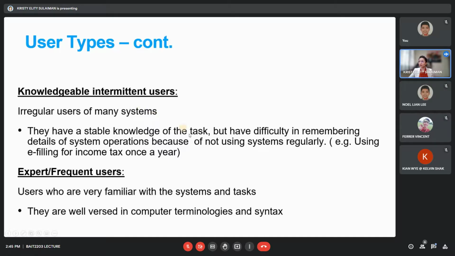Okay, another example given here is filling up the income tax. If you have any experience, like maybe your parents filling up the income tax, they might have issues every time they want to fill it up, because it is only done once a year, so you can forget what you need to do for the e-filing.